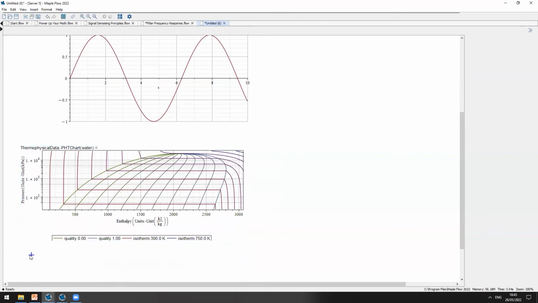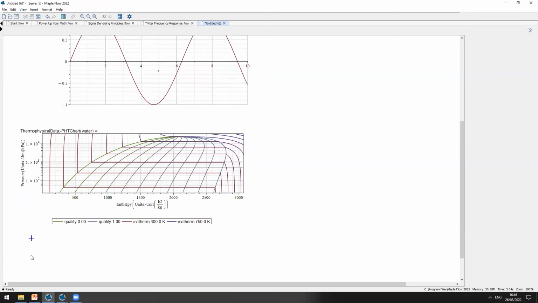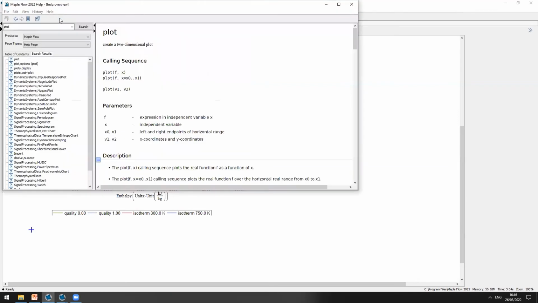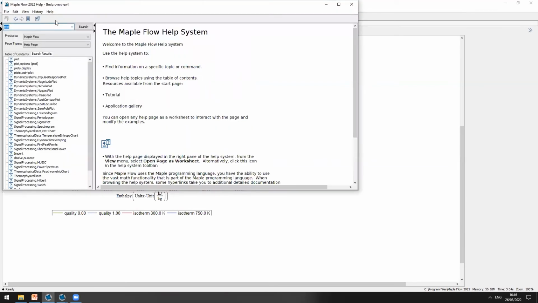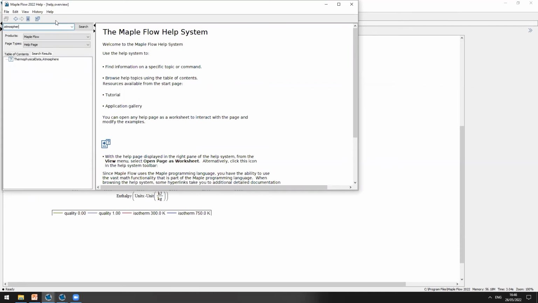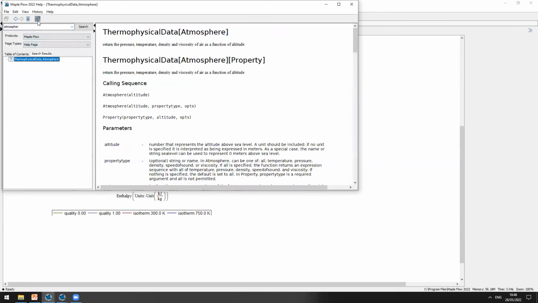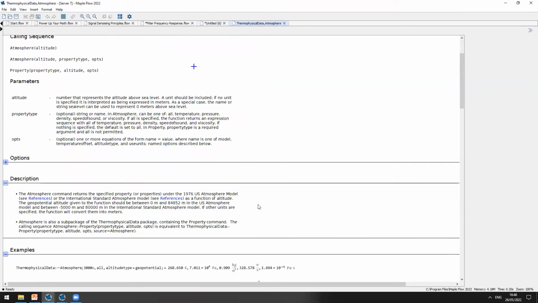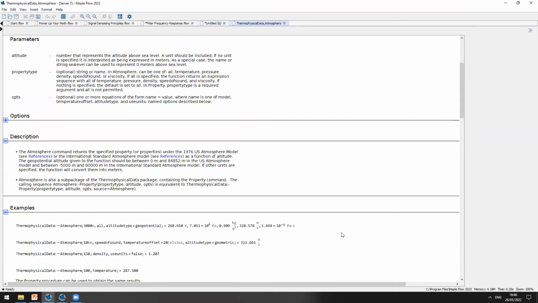Somebody just asked me to expand on some of the atmosphere models in MapleFlow. These are just standard atmosphere models. I'll show you the help page. They return a typical density, pressure, viscosity, and speed of sound at a particular altitude.